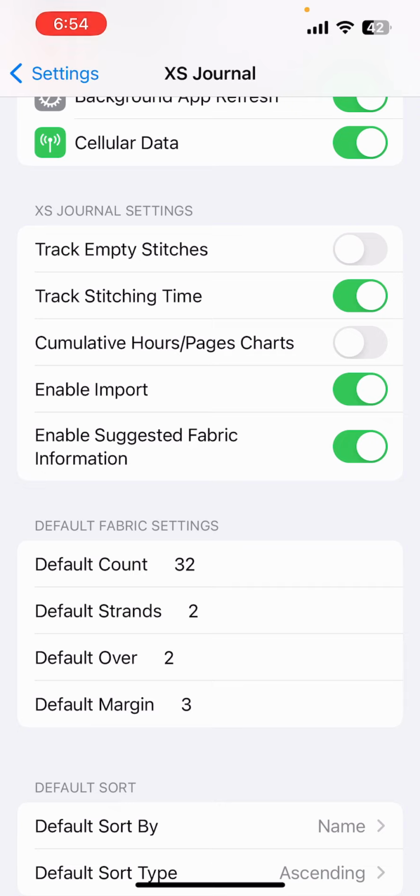And suggested fabric information. With this button toggled, when you first start a project, this gives you the option to enter in the fabric and the floss that is suggested by the chart. And then when you actually start the project, you can enter in the fabric and the floss that you actually are using for your project. Otherwise, if this is turned off, you will only have one option for fabric, one fabric that will stay the same across all stages.